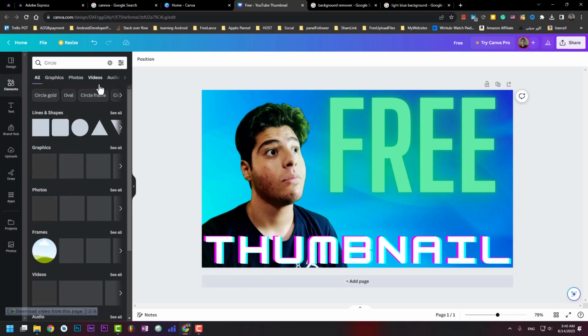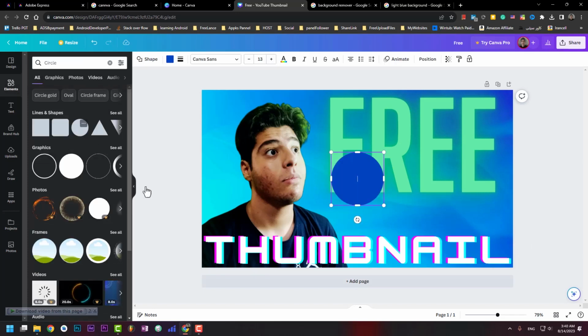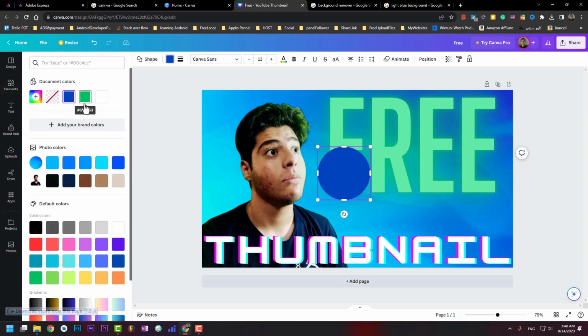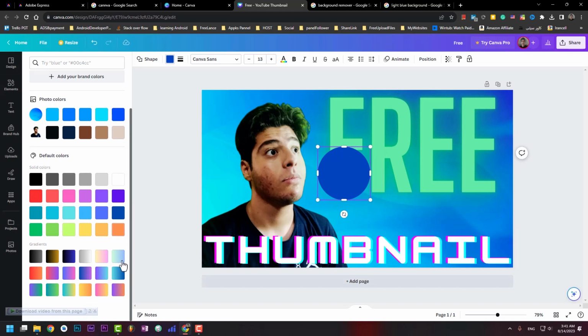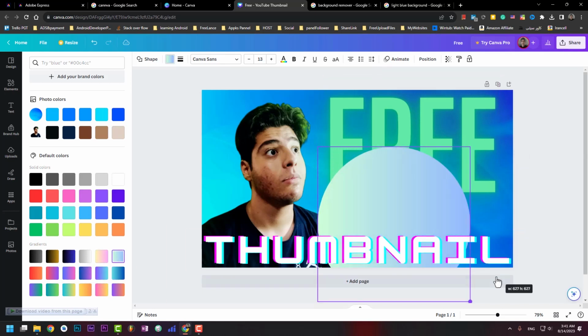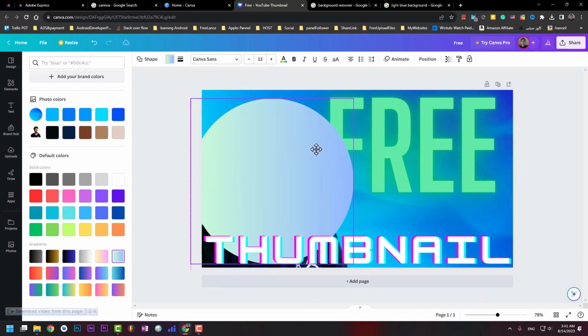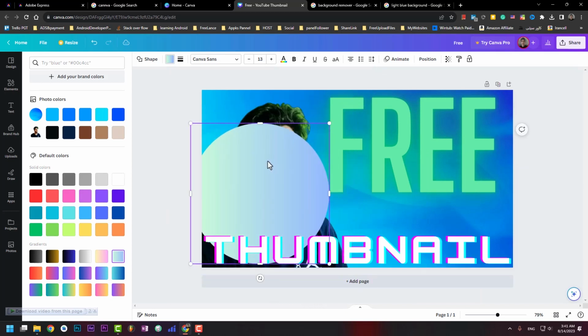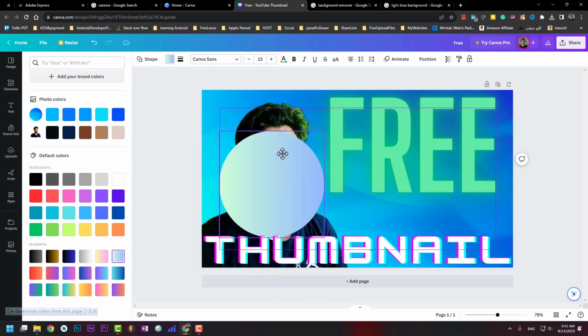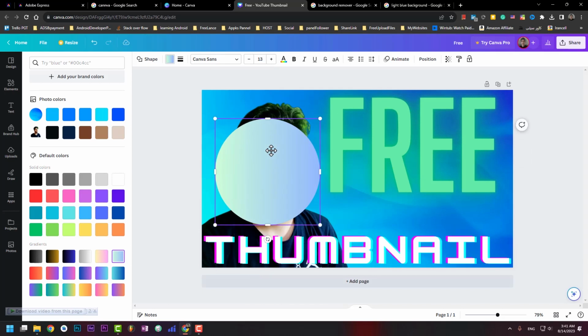If you want to do other kinds of things, you can simply put a circle, and for example, I change this circle color into this color. These are the gradient colors that Canva prepared. I make it a bit large. This is too large, I don't want that. For example, this is good, and on here I need to change the layers.